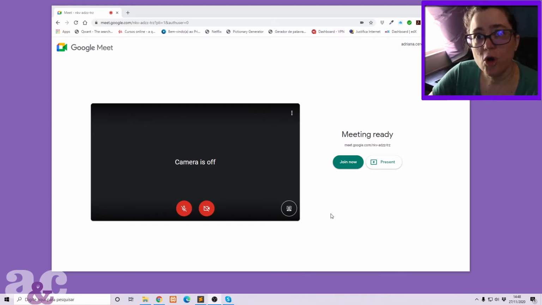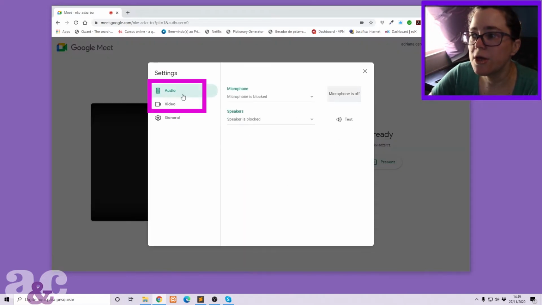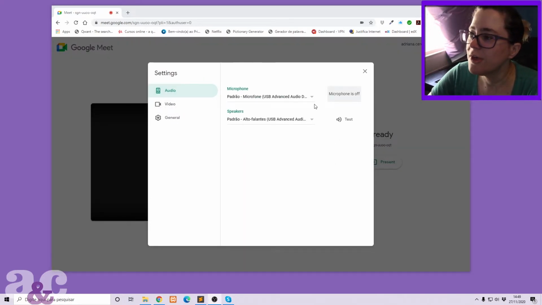What you also want to do is go on settings, and here on Meets you have two ways of doing that. Outside of the meeting, before you join, right here when you started the meeting, you have these three little buttons. Last option, settings. And so here you have audio and video. So you see here that I have my microphone and my speakers, and my microphone is currently off.